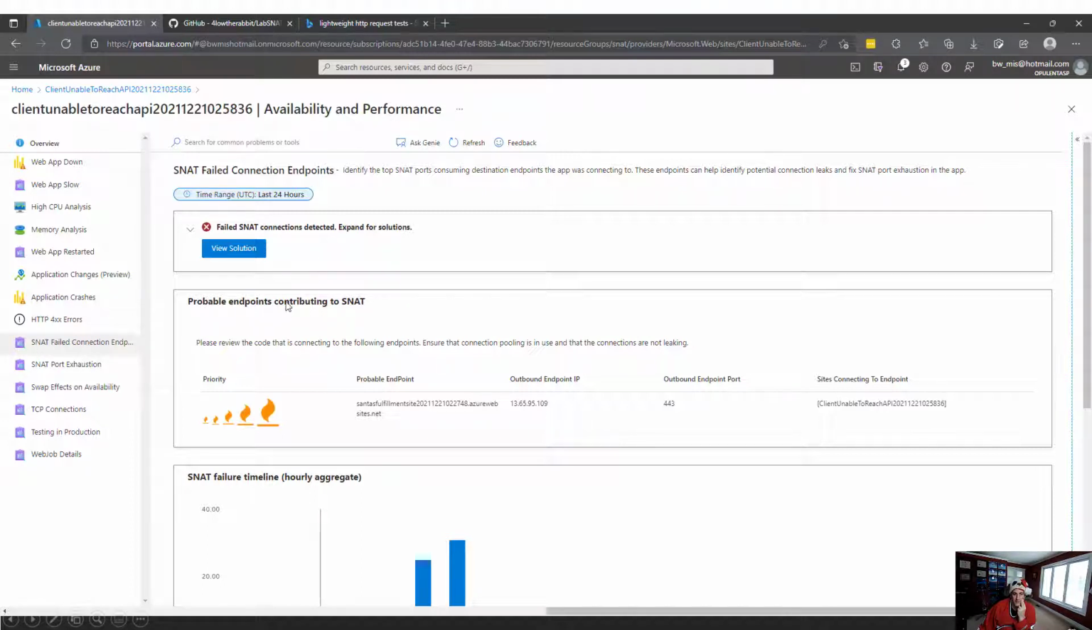The next element is probable endpoints contributing to SNAT. So this is smart enough to know that you are trying to call Santa's fulfillment website on this outbound endpoint, and that's having some serious issues. So it knows that you're trying to do HTTP calls over to this partner here. Remember when we had those tuples, we had who's trying to call who and going through the load balancer. This is smart enough to know that you are having SNAT issues. When you had those SNAT issues, you're trying to establish connections to where? To this Santa's fulfillment site on this address.